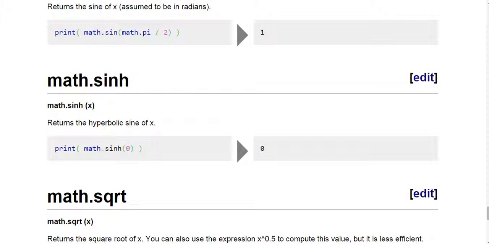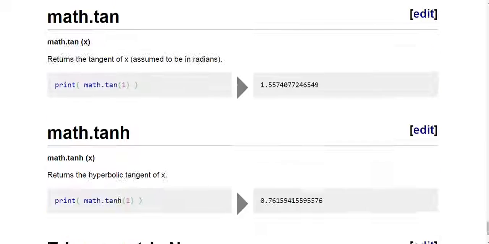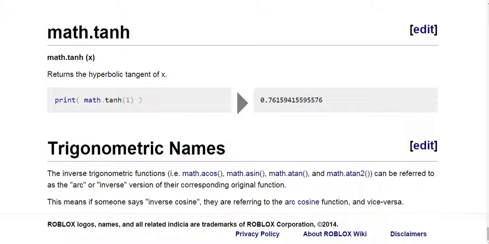Math.sign, math.sinh, yeah. Sinh is the inversion. That was my mistake earlier. And yeah, inversion. So it was right.